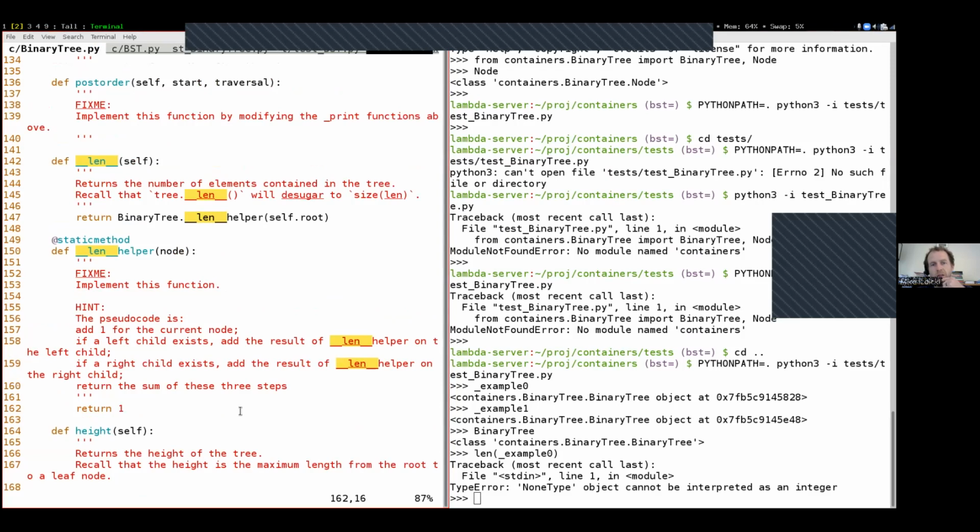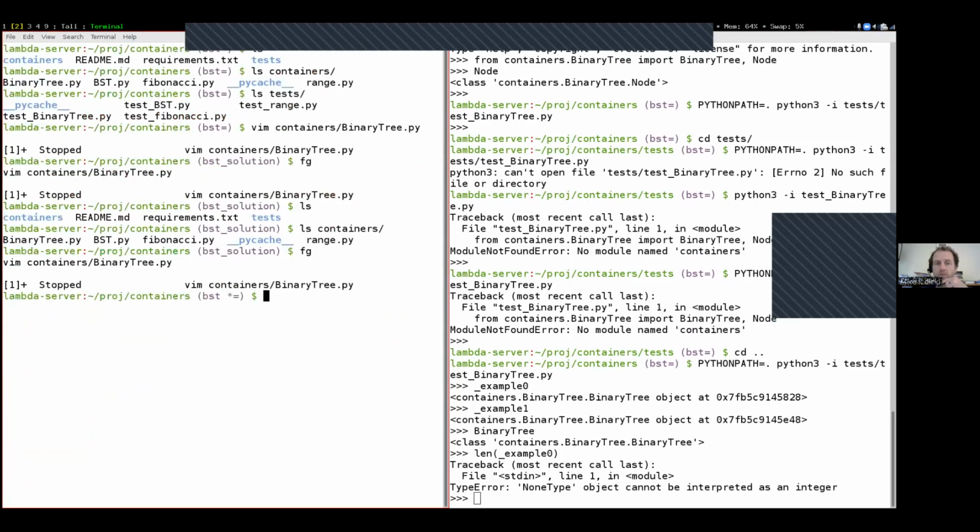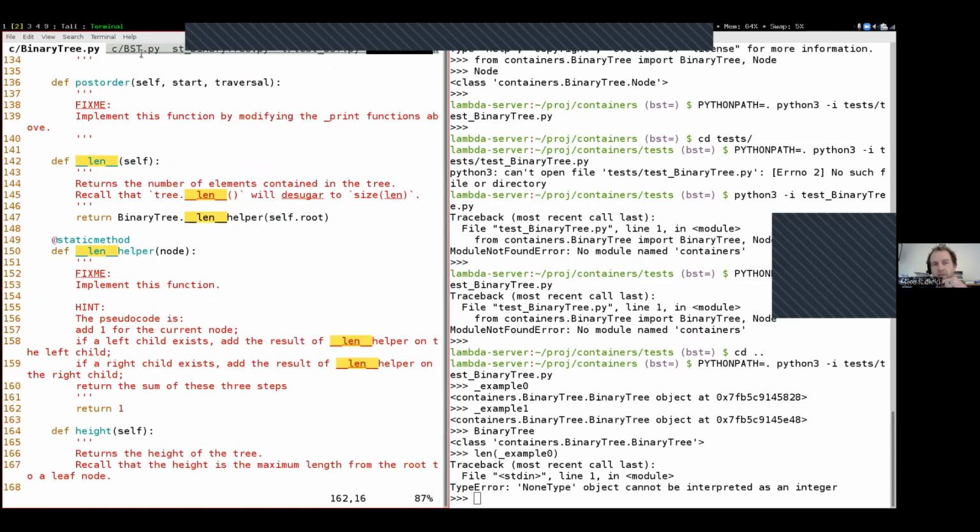Maybe a last note here that I don't think I mentioned before. When I was pressing Control Z to pause Vim, you see that it says stopped right here. And if I press FG right now to reopen Vim, you'll notice that I don't have to reopen any of these tabs up here.